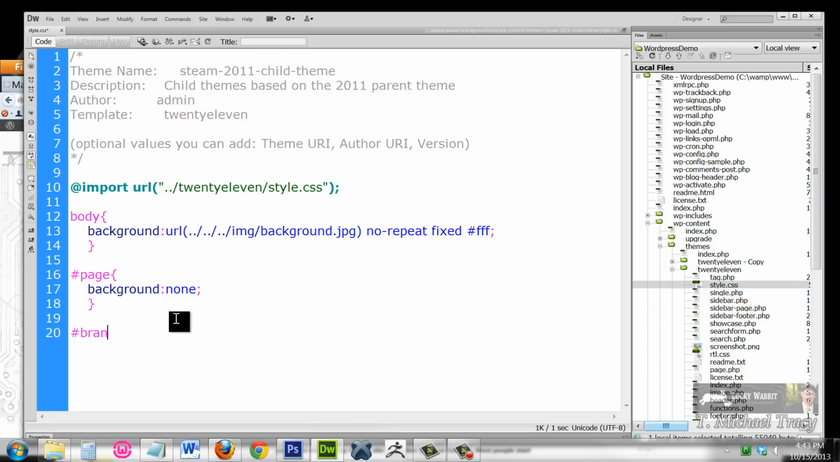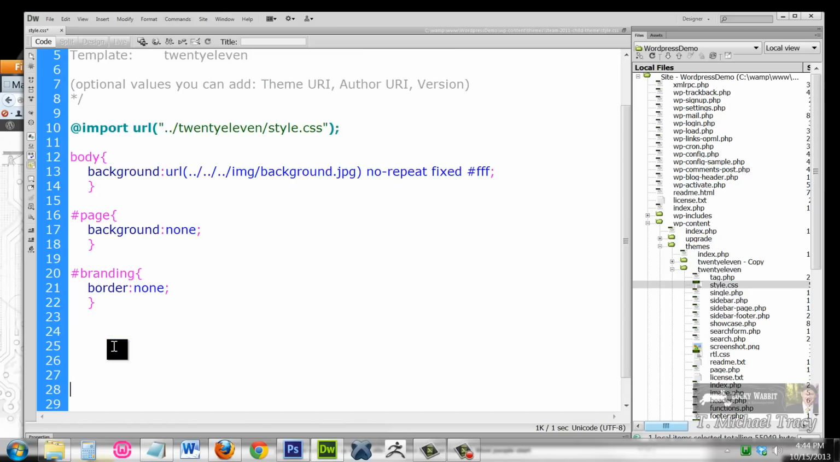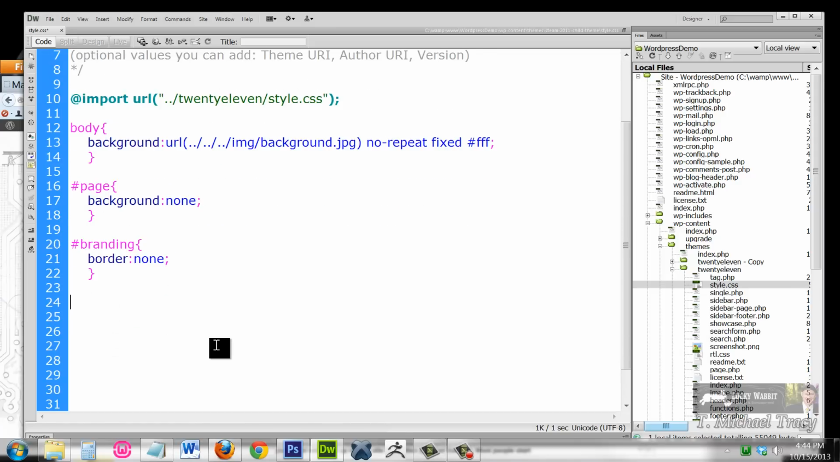ID branding. I wanted to get rid of the top border. There was a small thin line that I wanted to get rid of. So I'm just going to say border, none. Then we had to shrink the logo. So that was the ID branding IMG. And we set the width to 50%.